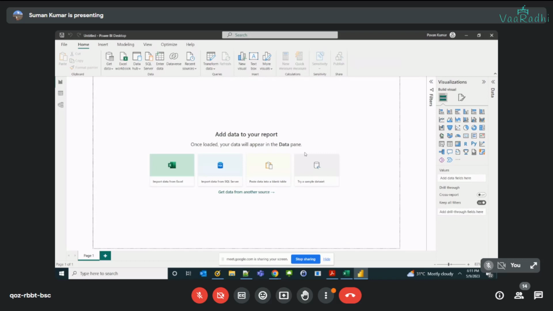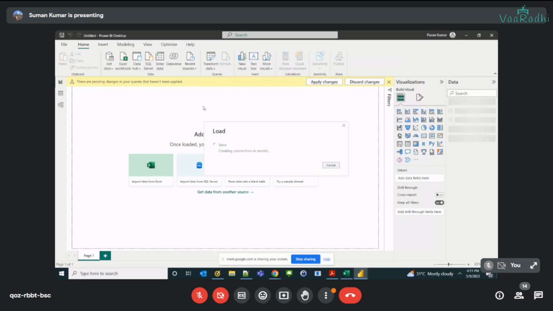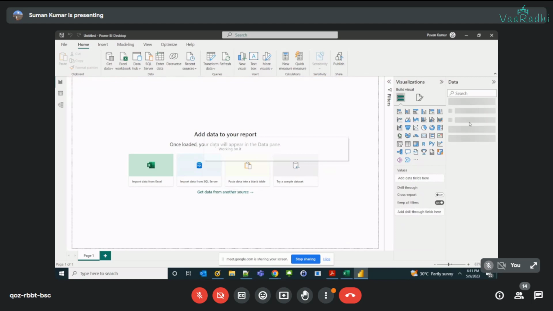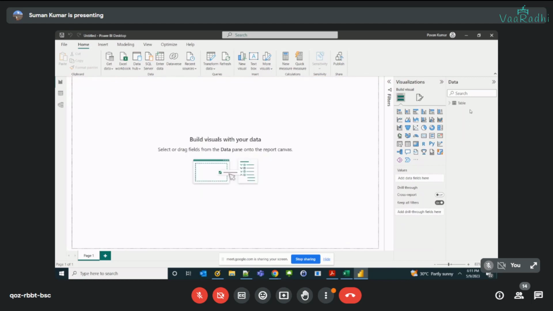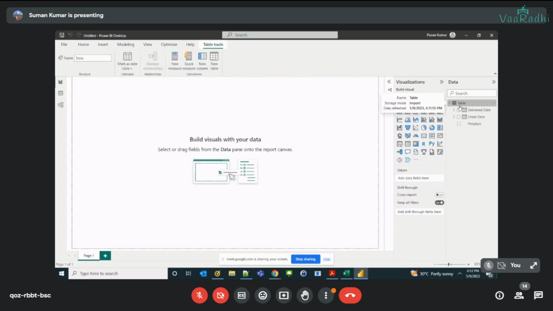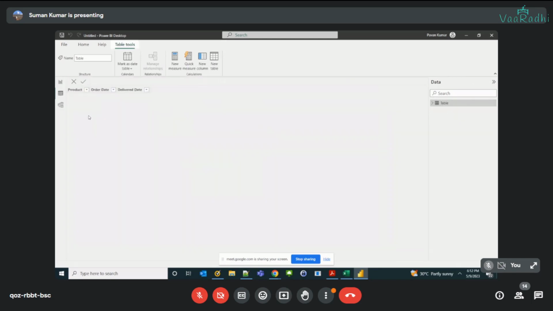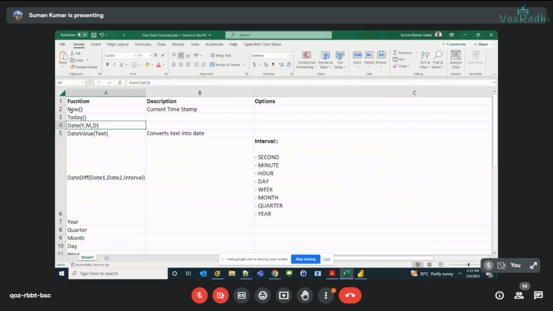I'm loading this data. I haven't given a name to the table, so whatever default name it takes will be used. So four rows loaded. What is the name of your table, guys? Tables. How many columns is it containing? 3 columns, and we have 4 rows of data. Okay. Now I'll demonstrate each function one after the other.